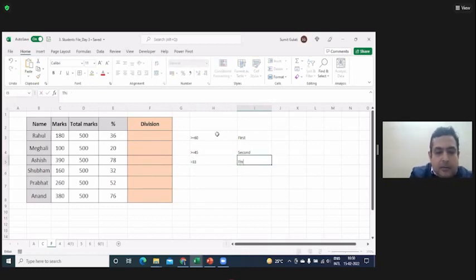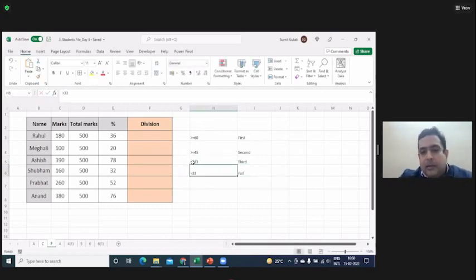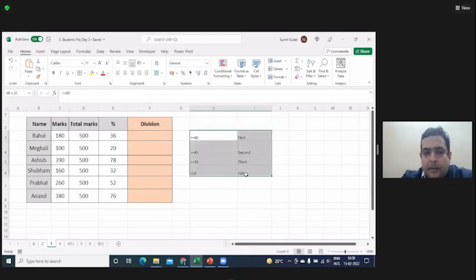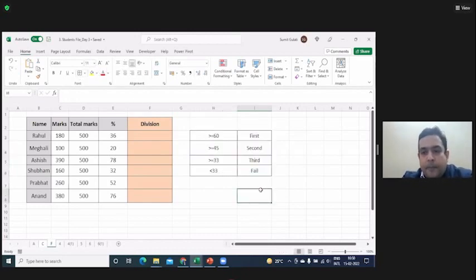And less than 33, fail. Clear? This was the criteria. Remember? And which formula did we use to create this? Nested if. Nested if, where I used an if within an if to write it once and drag it down to fill for all, right? Let us do it in another way.